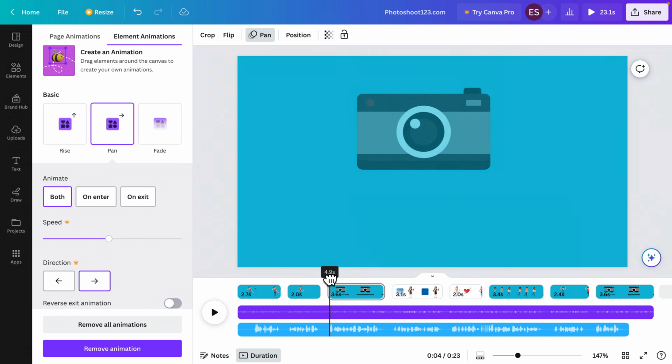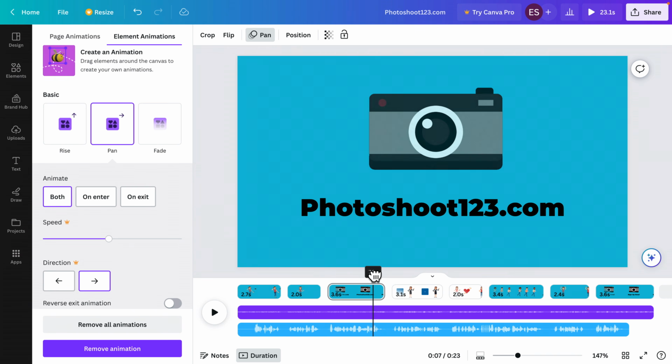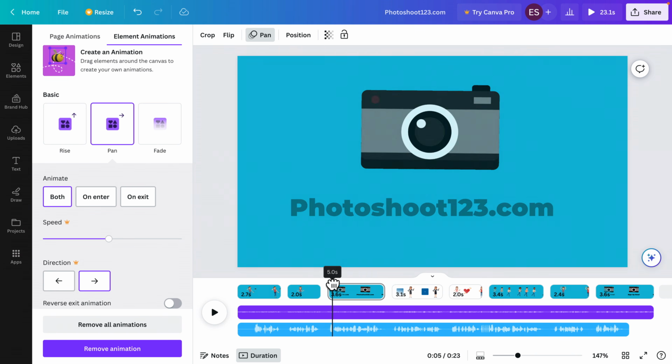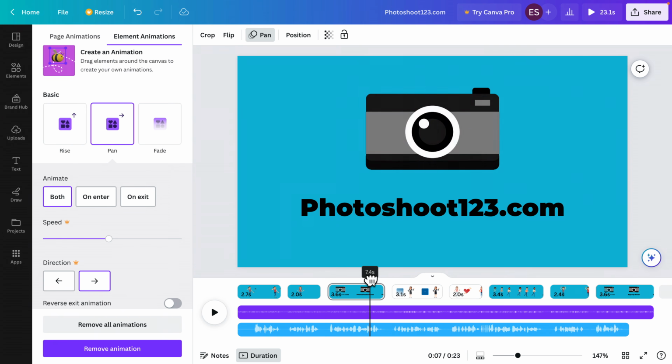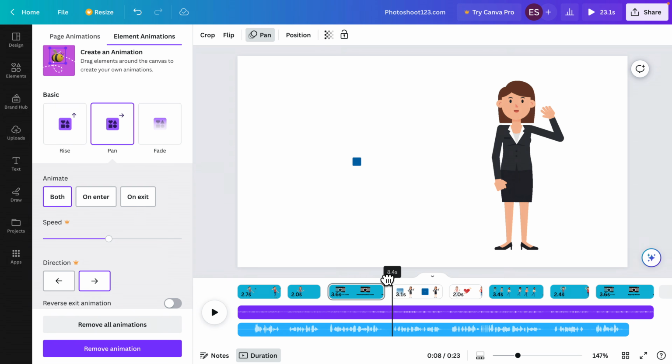Obviously, you can use any animation you want. I just love to keep things simple and smooth. So there you have it. And I think here we can definitely keep it on enter and on exit. That's really nice.